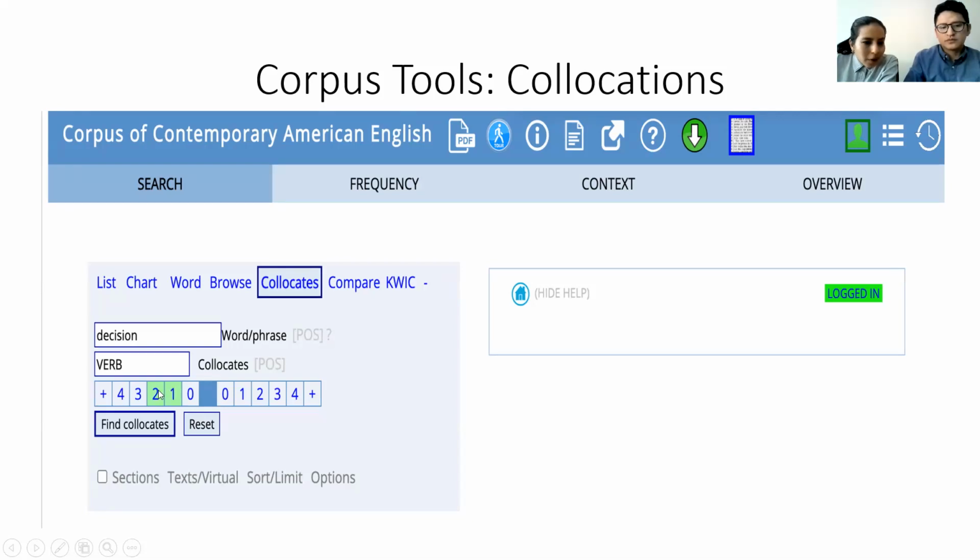And well, you might be wondering what the last bar is showing. Well, in that bar you are going to select two slots, because we put slots to the left since we want to find the verb that collocates with decision. And if we select two slots, it's because we need to consider that there is an article in between. So then let's click on find collocates.